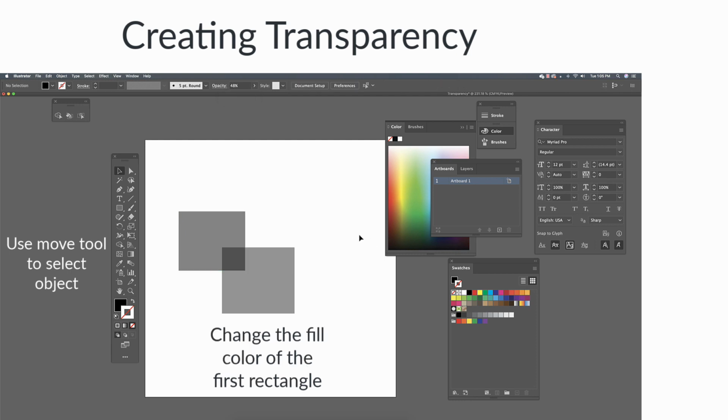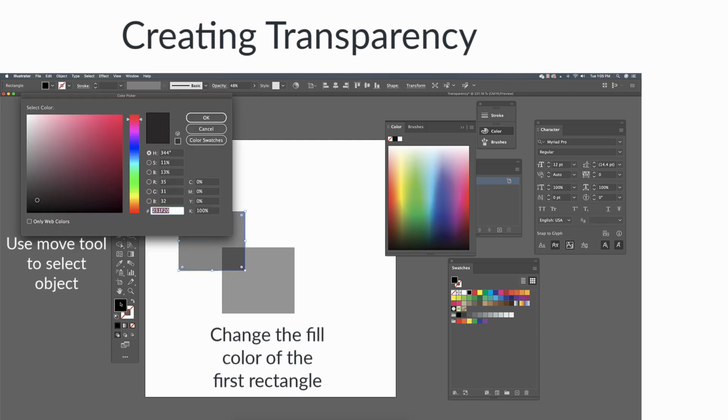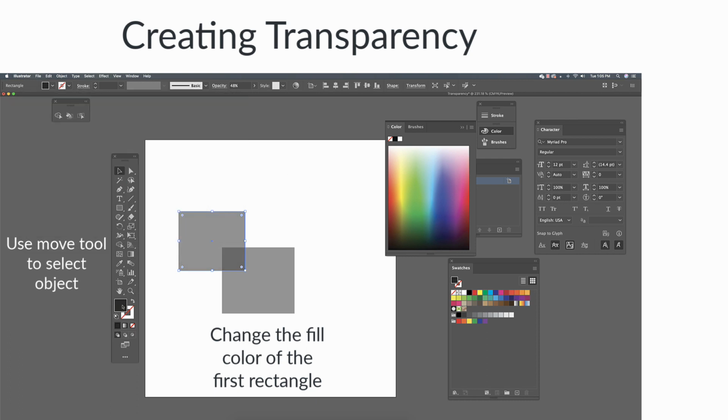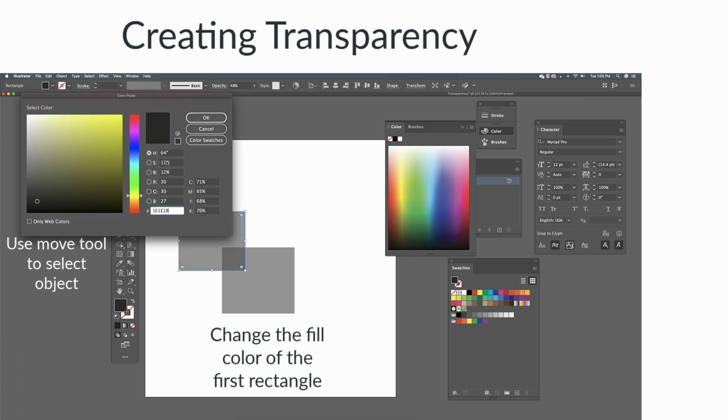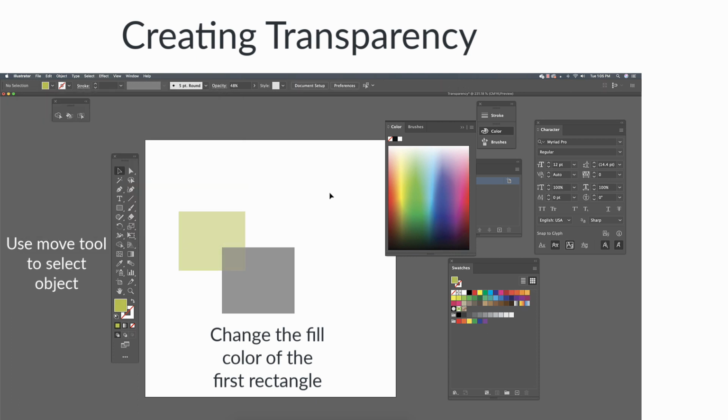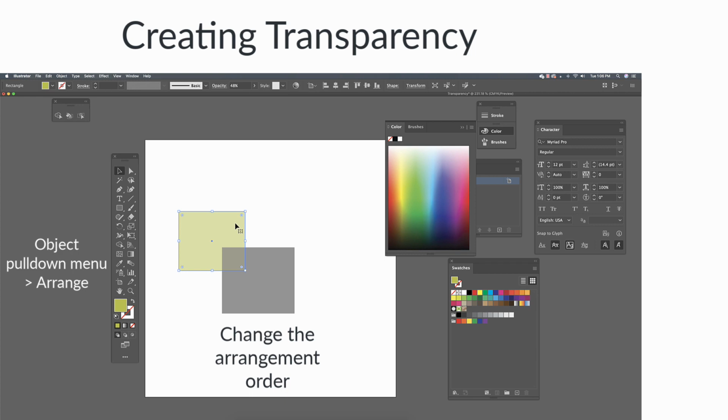Let's practice again by drawing another rectangle and change the fill and opacity. Let's change the arrangement order of these two objects. Pick on the first rectangle and go to the pull-down menu, Object, Arrange, and Send to Back.